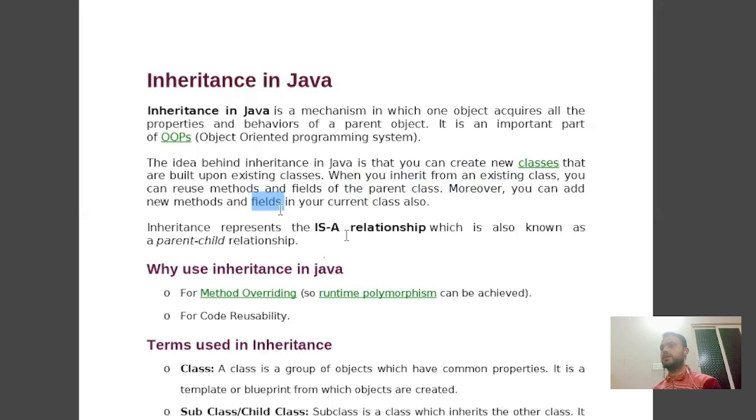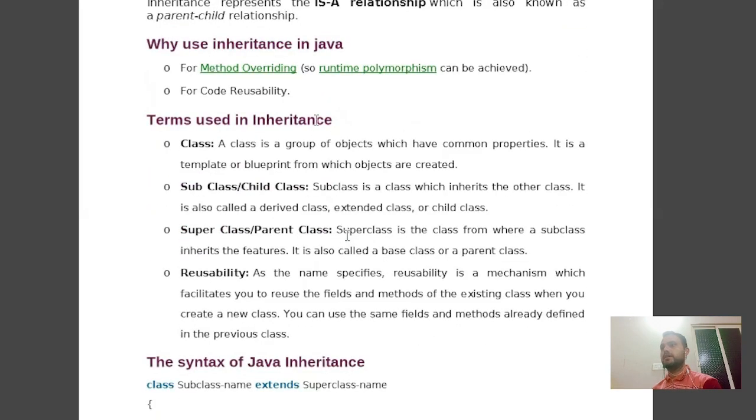Now why use inheritance in Java? Method overriding. Method overriding means, suppose there are 2 methods with the same name, in the parent class and the child class. Override means I will replace the definition of that method with my own code. The parent class has some definition for that same method name, but I will simply override it through the inheritance concept. This is also known as runtime polymorphism. Same name but different form. For example, a void addition function with the same name, but 2 parameters in the parent class and 3 parameters in my class when I am inheriting. The terms used in inheritance are class, subclass, superclass, reusability. These are the terms in inheritance.